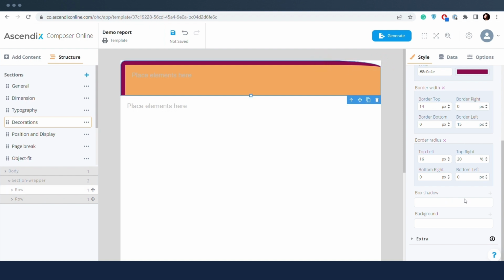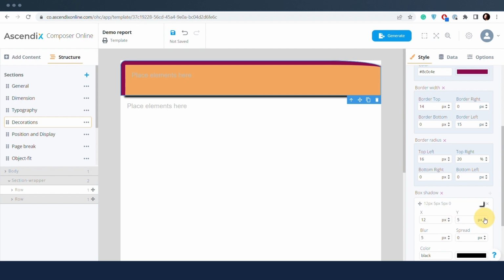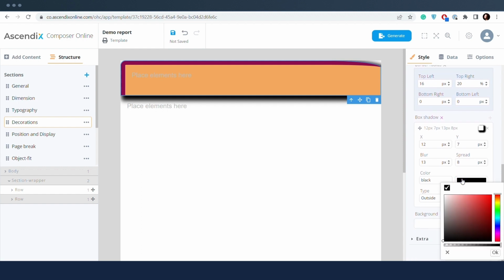Box shadow is styling the element with shadow along 3 coordinate axes. The blur, spread and color can be adjusted too. The color is assigned in the same logic.